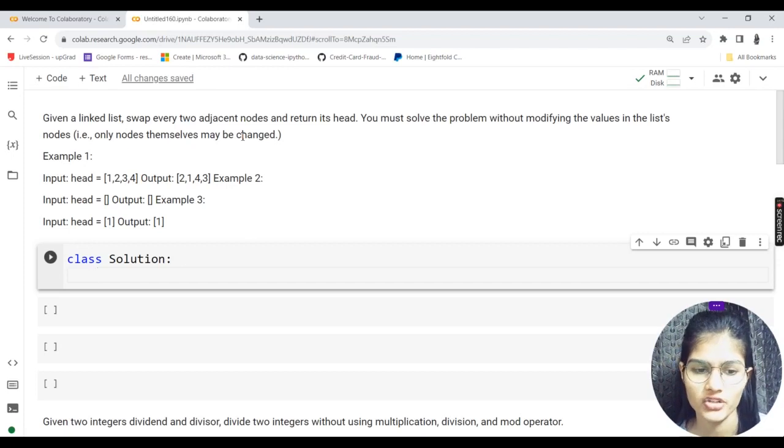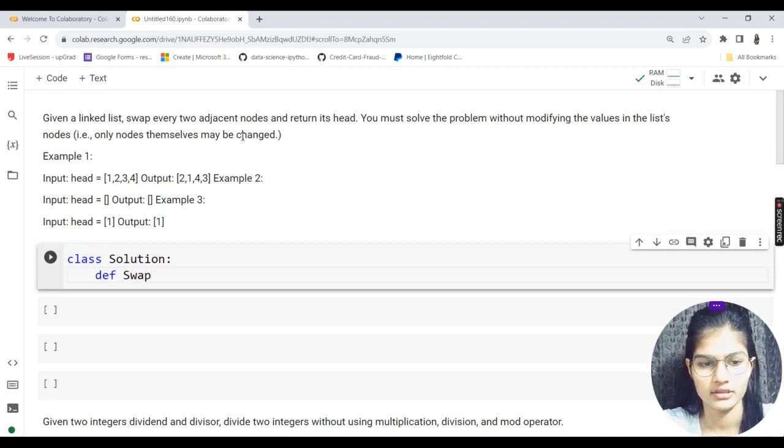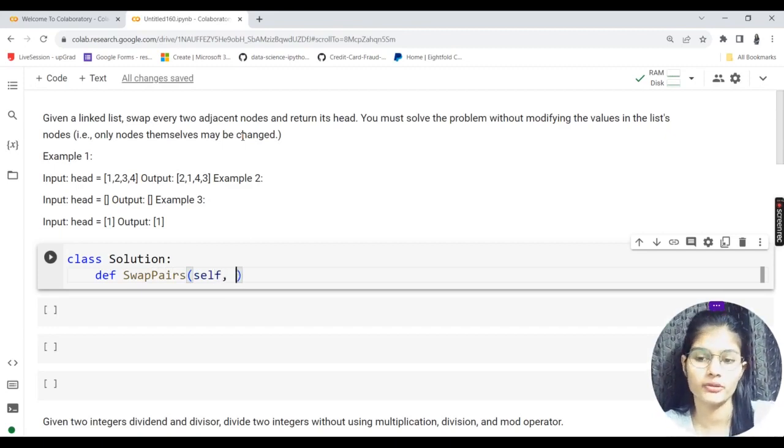You will even have functions which are defined up. You just have to write down the very main logic of the complete program. Okay, so this is the class which is a solution class. I have a main function, that is def swapPairs, let's say. And inside that, first of all I'm going to pass up self. We all know that whenever we are making up a function inside a class, we pass up the self.